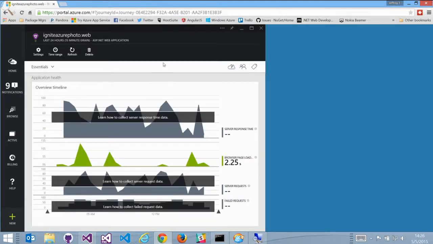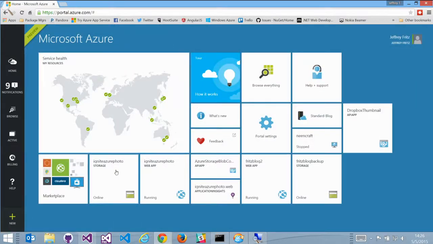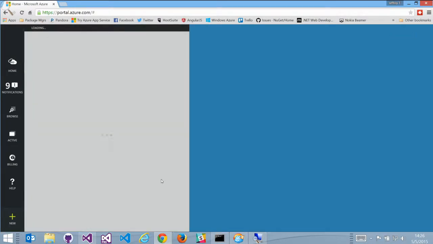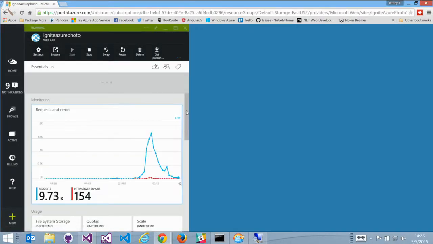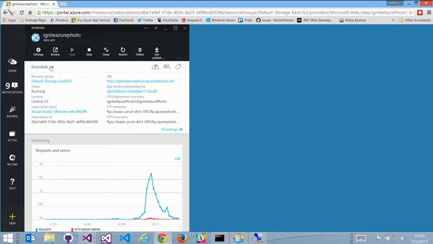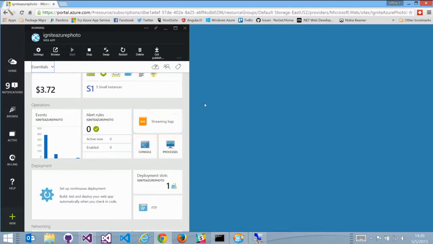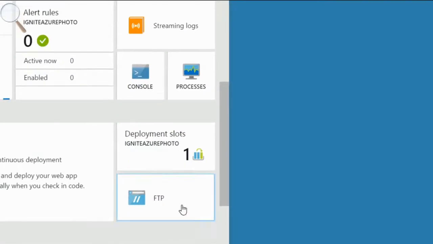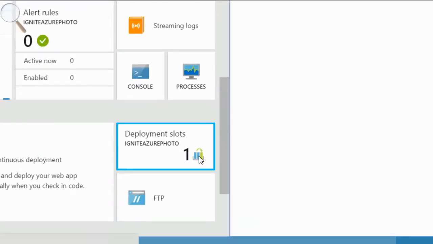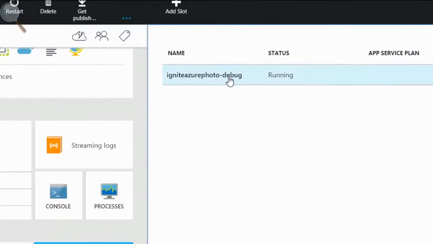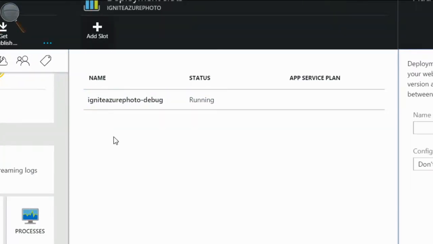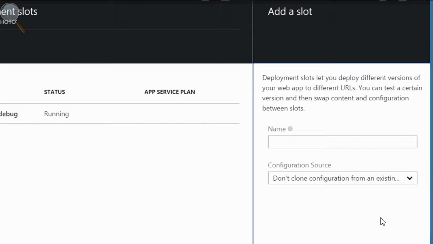So let me show you. I'm going to go back to my home and I'm going to go into the web app over here. And when this comes up, hide my essentials. And I have deployment slots down here. Okay? I've got one already configured, but let's click in there. So I've got one configured, -debug. So I can add one. And then it says, what would you like to name this, right?